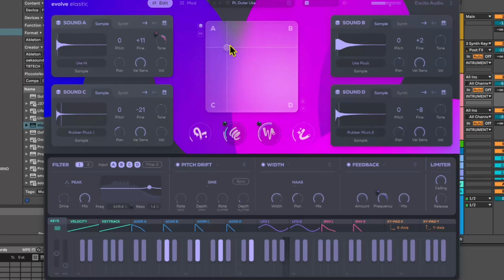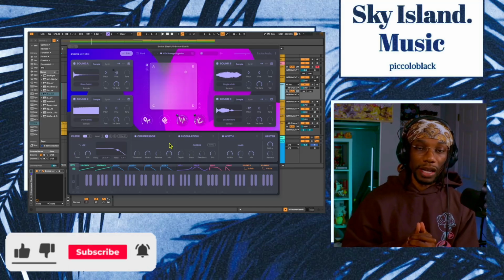Today I'll be checking out a new plugin from Excite Audio called Evolve Elastic. I got early access to this one and I've been testing it for a little bit, so I just wanted to show you exactly what it does.